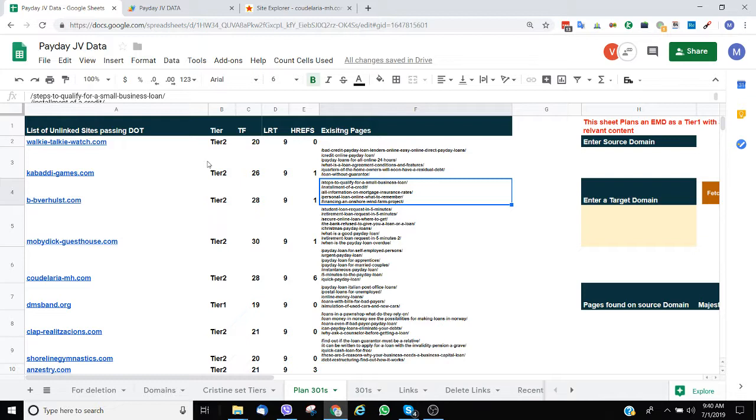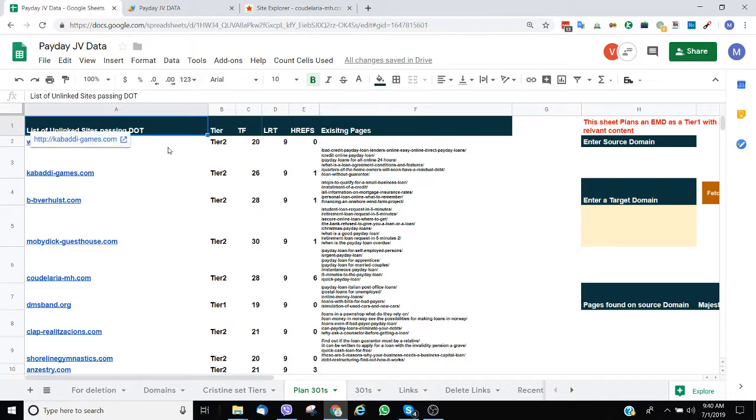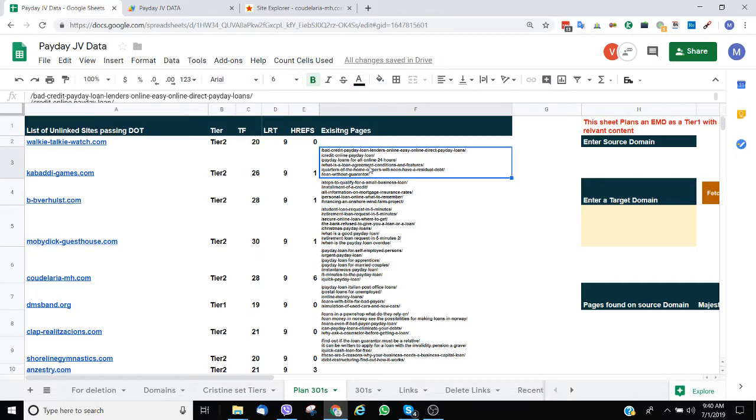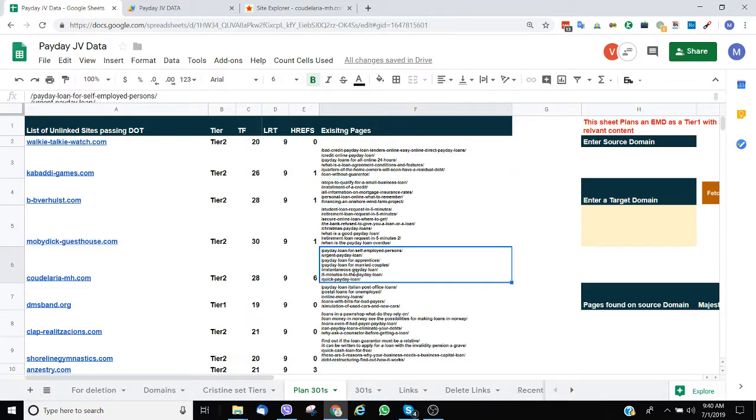So what I've done is I've made a list of all unlinked sites passing the dot. That means anything that doesn't have a link on it already. So these sites are completely unused. They have content on them. A lot do, some don't. If they don't, then don't do this kind of redirect. You're going to use some other kind, which I haven't built yet. So you're going to look for ones that have content on them already.